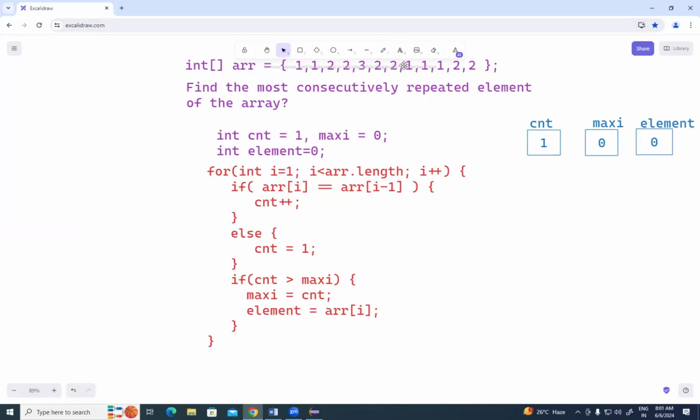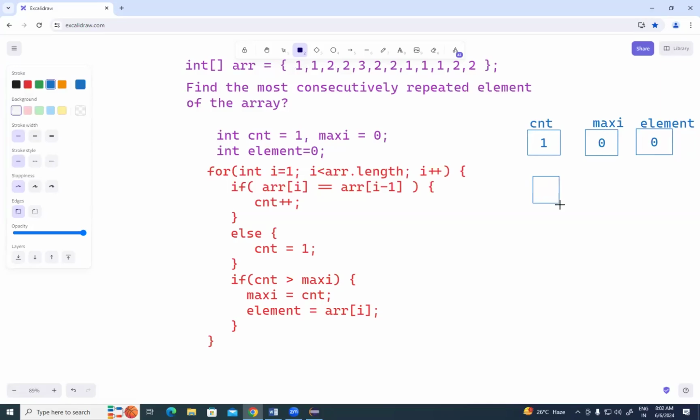Start the for loop. When control enters into the for loop, first control goes to which part? Initialization. Very good. In the initialization part, a variable is created. What's the variable created? I. What's the initial value of I? 1. So there is a memory allocated for the I variable. This is variable I.